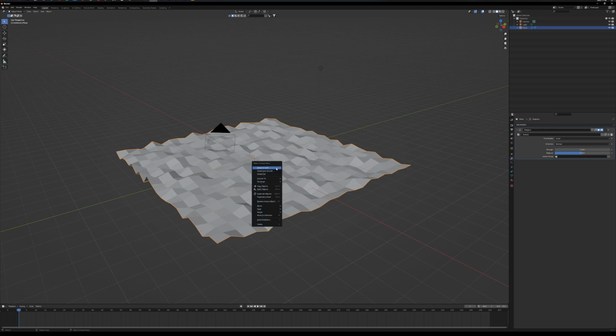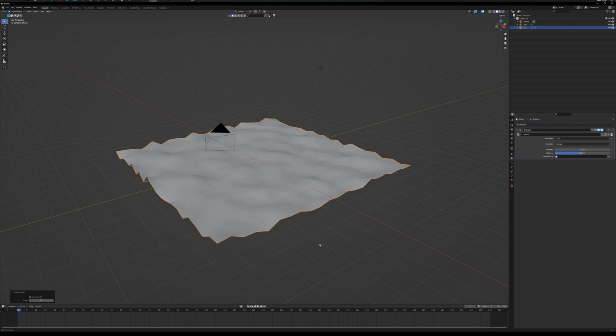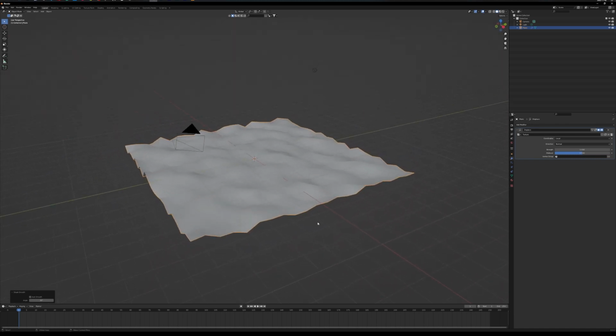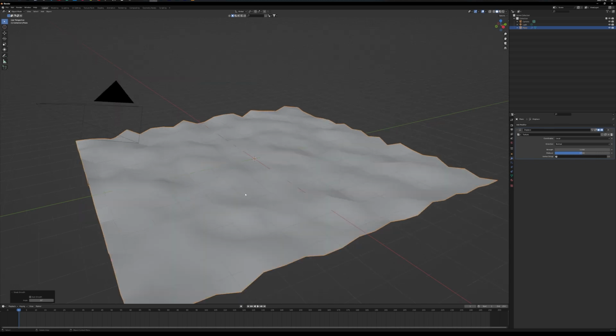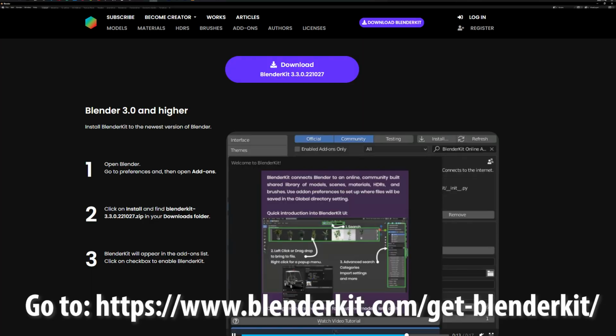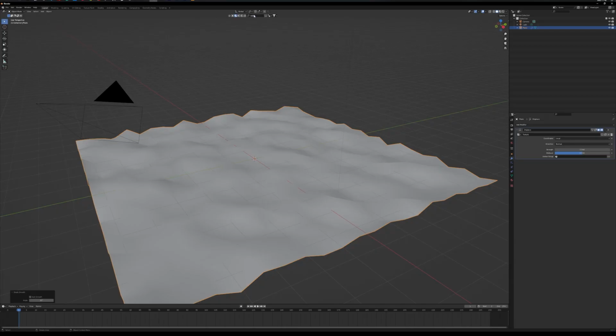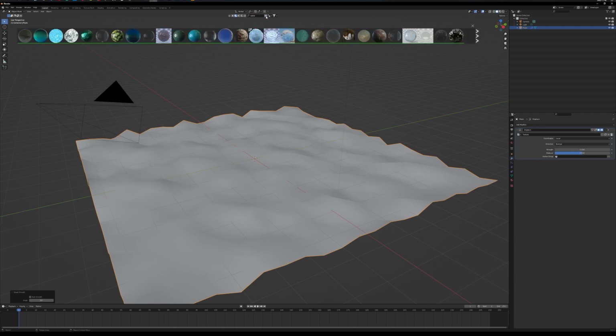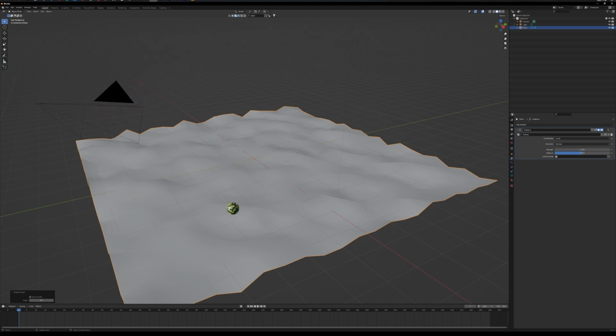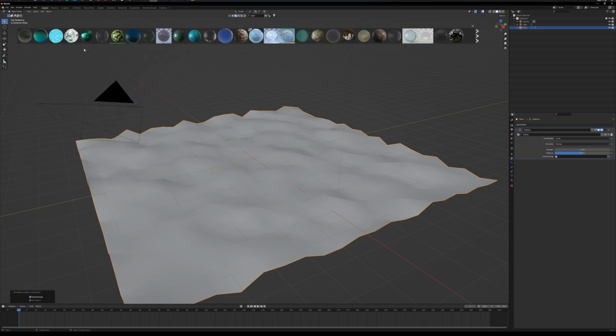So we're going to right click, hit shade smooth. So that will smooth things over a little bit. And then the next thing we need to do is add a texture of water. Now I have an add-on here, and this allows me to search for water over on BlenderKit. And I'm just gonna use this lily pad one, drag it onto here, and it loads in.